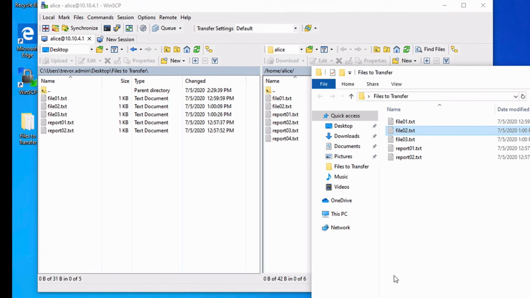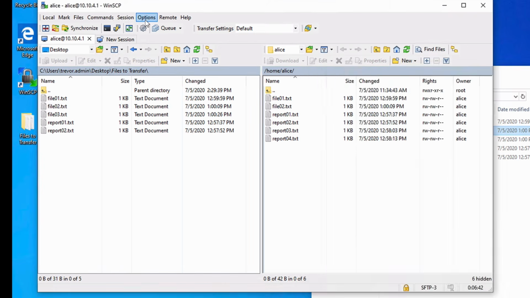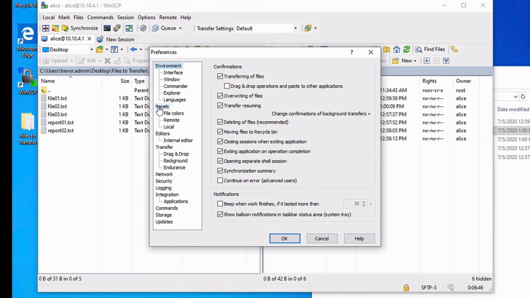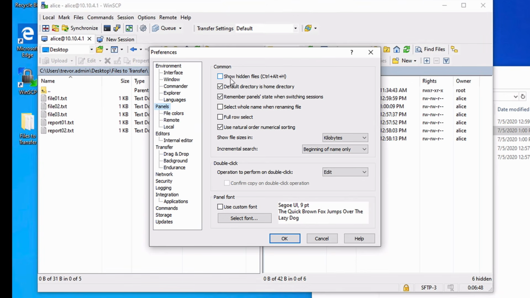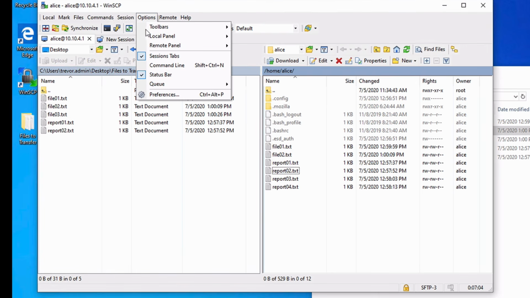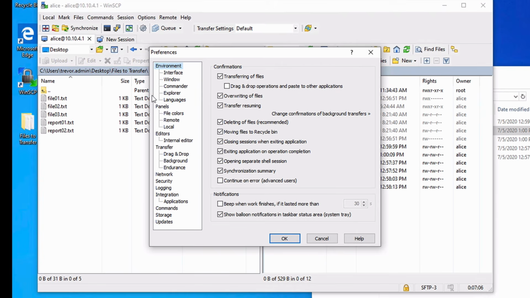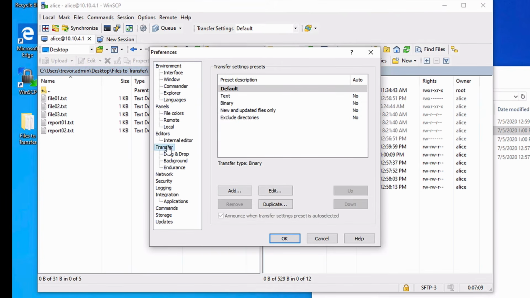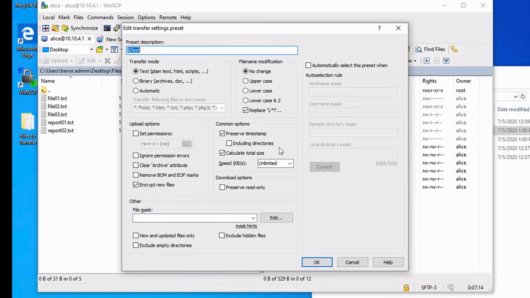To show or hide hidden files, click Options, Preferences, Panels, and toggle Show Hidden Files. We can now see additional files have appeared. The timestamp of the files will be preserved, but folders will not. If you'd like to change this, click Options, Preferences, Transfer, select Text or Binary, click Edit, and adjust these two settings.